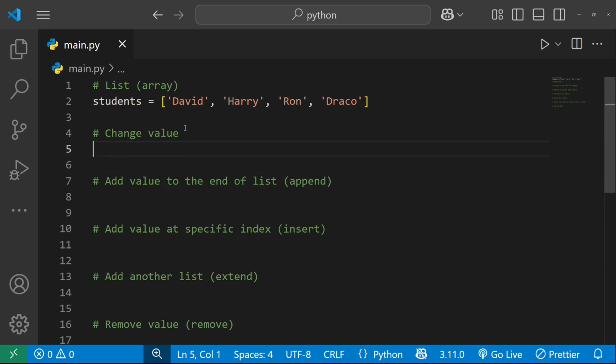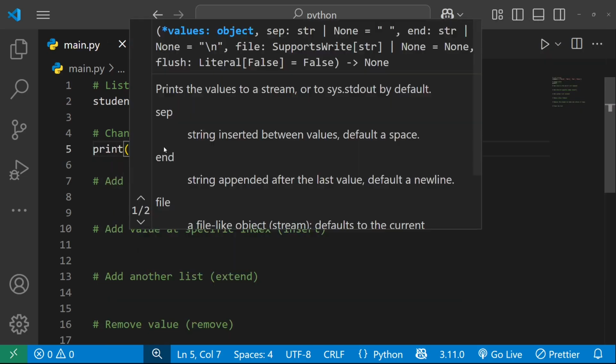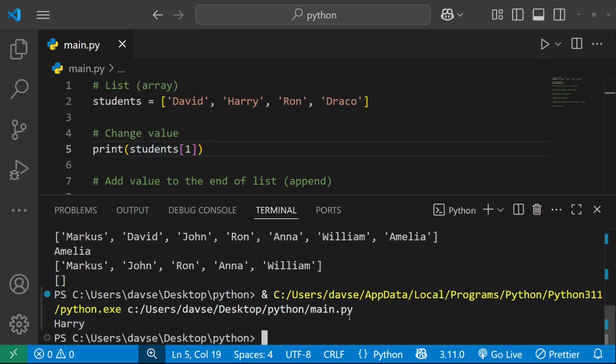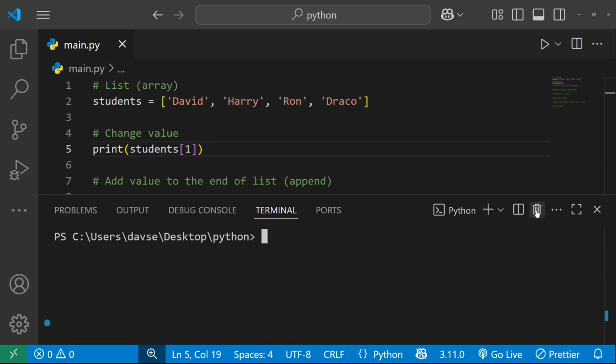And now I would like to change a value. For example, here I have a students list, and here is Harry. We know that if I would like to print out Harry, I need to write students. The index of David is 0 and the index of Harry is number 1. So I will put it here, number 1. Okay, it's Harry. Great, I like it.